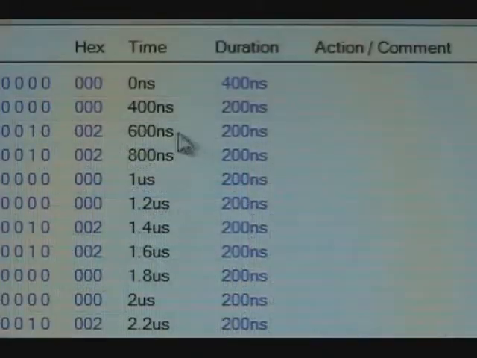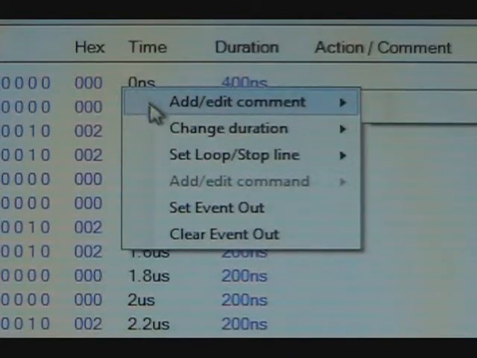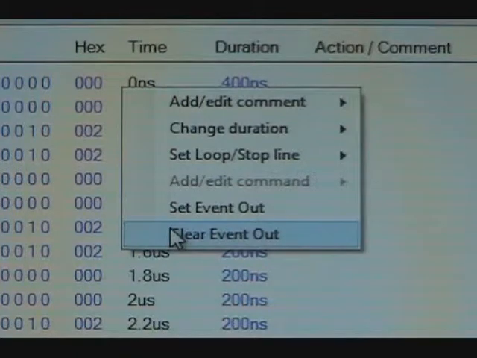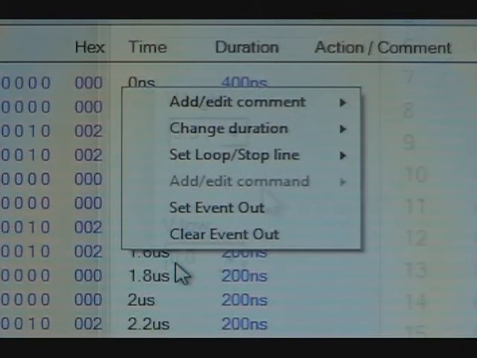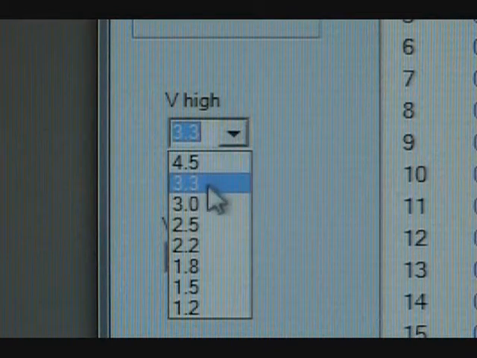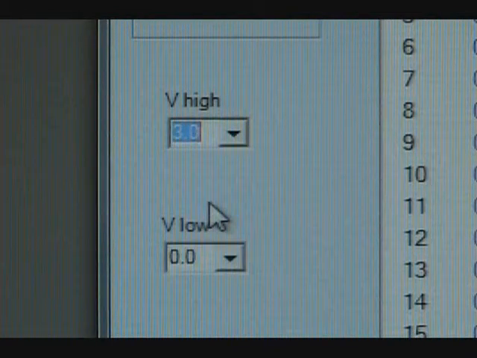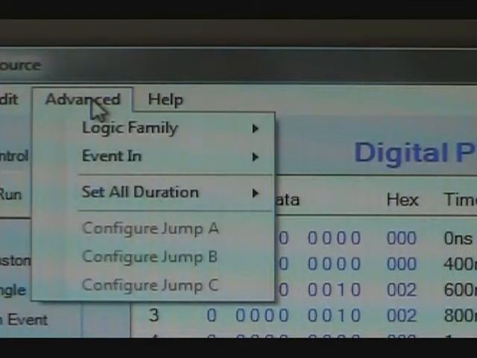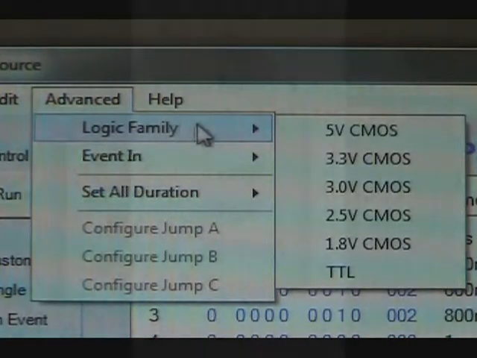Right-clicking a line opens a context menu that allows comments and commands to be added to the line. Different commands are available depending upon the run control mode. The high and low logic voltage values can be set using the V-high and V-low controls or by clicking the Advanced menu and selecting Logic Family.